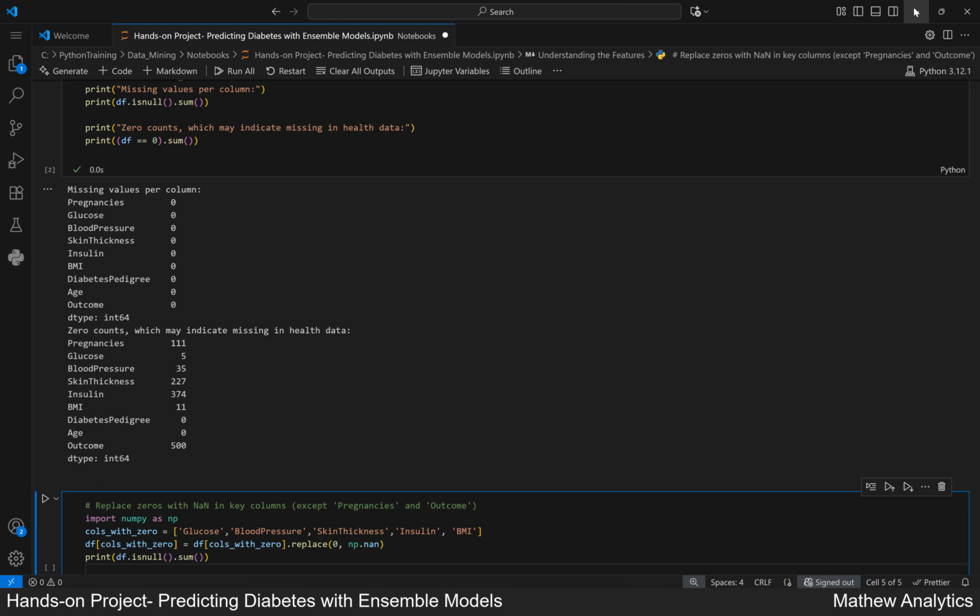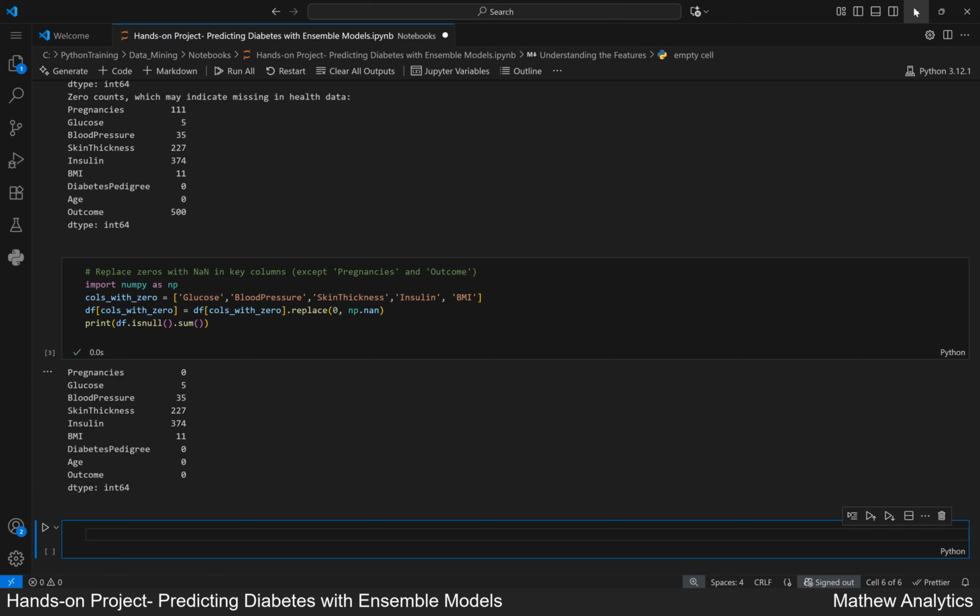Running the cell now. This output shows the count of missing values after replacing zeros with NaN in specific columns, highlighting that some features like blood pressure and insulin have many missing entries. Notice how pregnancies and outcome have 0 missing values, confirming they were excluded from replacement as intended. This step is crucial for understanding data quality and preparing for accurate analysis or imputation in later lessons. Practice: why do we not replace zeros in pregnancies or outcome?